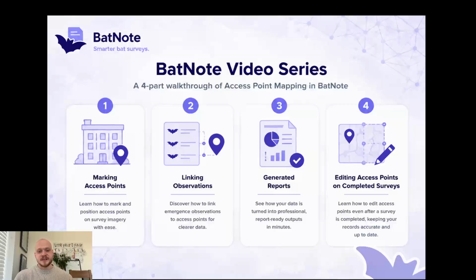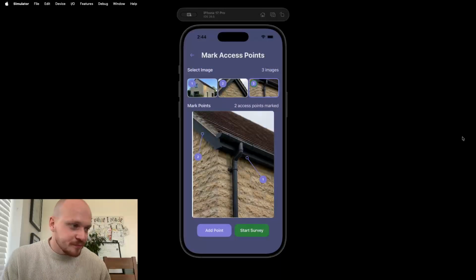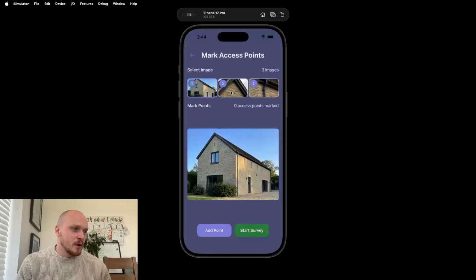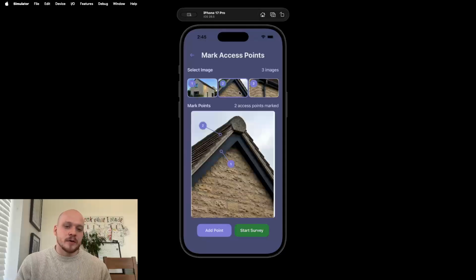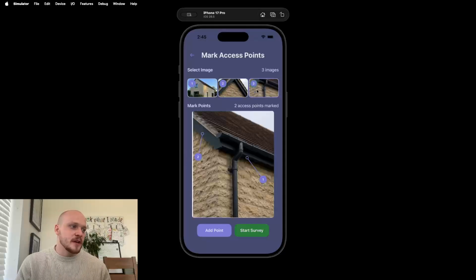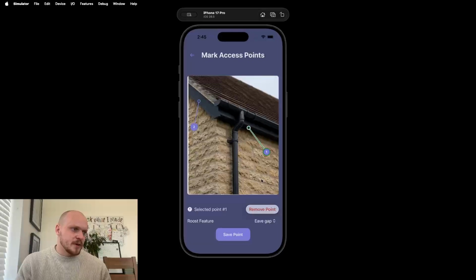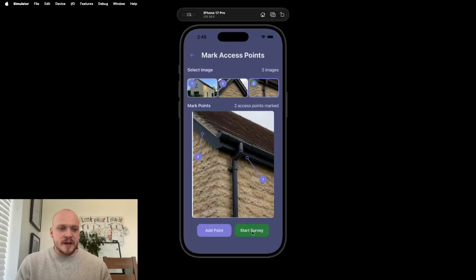on our images. So if I go to our simulator, as we did previously, I've got three images in my case. One which just gives the perspective of the building that I'm surveying, and then I've got close-ups on images 2 and 3 where I've actually marked my access points of interest for this one. And then, like I said, each access point has a given roost feature. So if I start the survey.